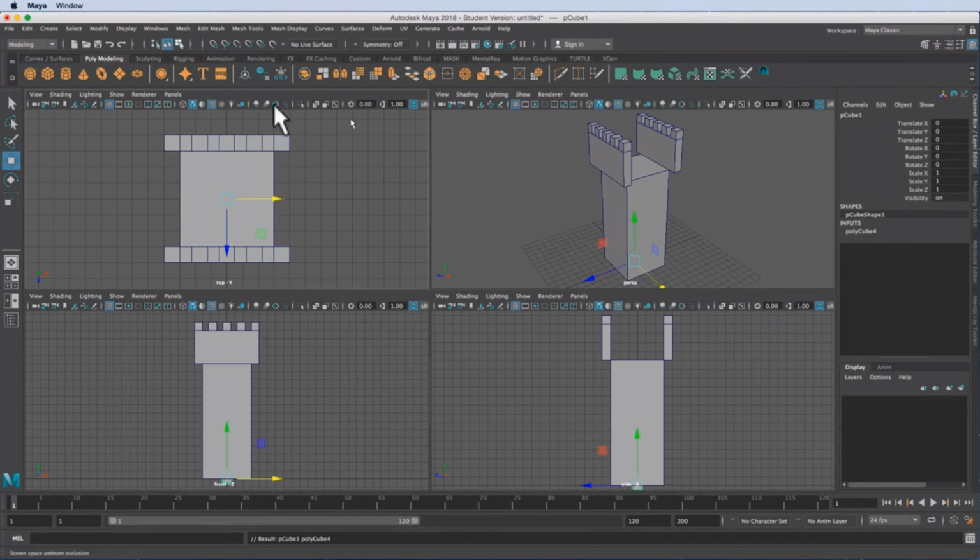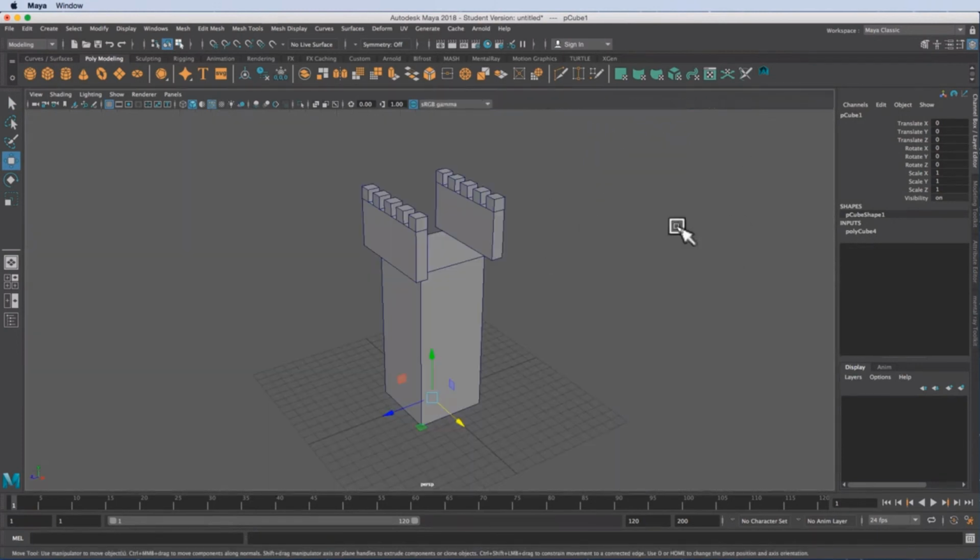I'll hit W for my move tool, and I'm going to move this out. And the dimensions for this, let's just call this upper wall, and this is going to be the short version of the upper wall. Okay, it's a little bit shorter.